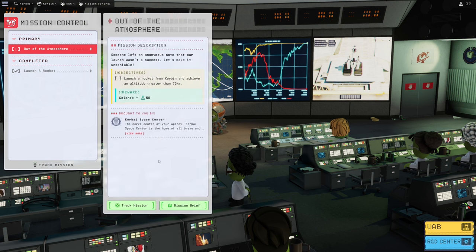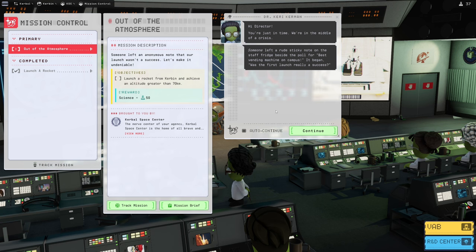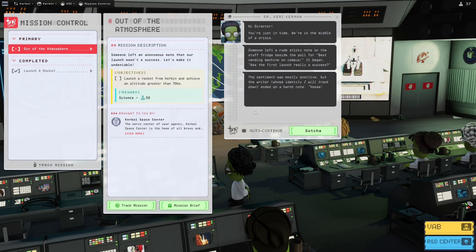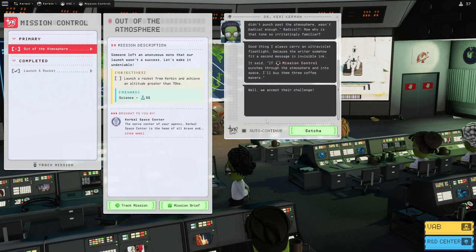The next one is out of the atmosphere. Someone left an anonymous note that our launch wasn't a success. Let's make it undeniable. You're just in time. We're in the middle of a crisis. Someone left a rude sticky note on the staff fridge beside the pole for best vending machine on campus. It began, "Was the first launch really a success?" The sentiment was mostly positive, but the writer, whose identity I will track down, ended on a harsh note. "Vessel didn't punch past the atmosphere, wasn't batical enough." Batical? Now, why is that tone so irritatingly familiar? Good thing I always carry an ultraviolet flashlight, because the writer somehow fit a second message in invisible ink. It said, "If mission control punches through the atmosphere and into space, I'll buy them 3 coffee makers." Well, we accept their challenge.